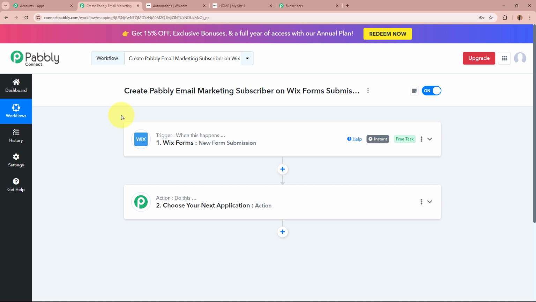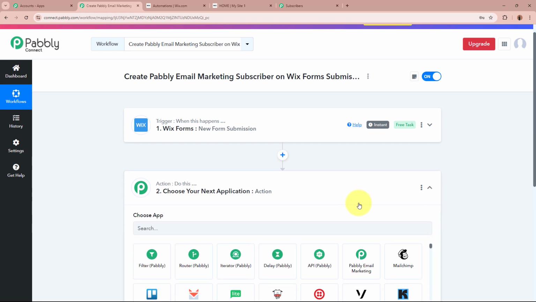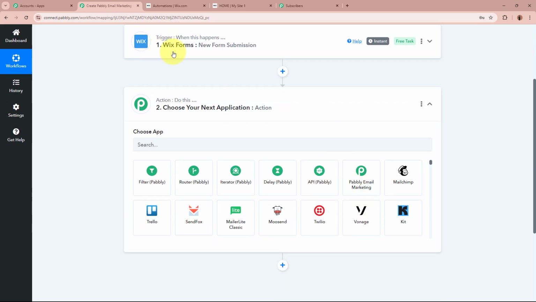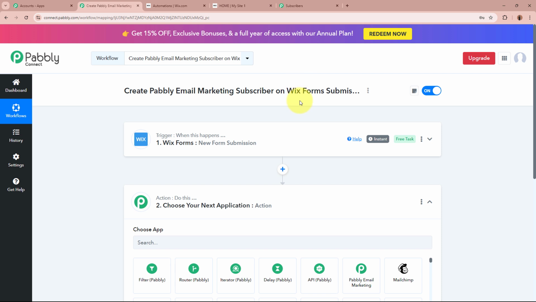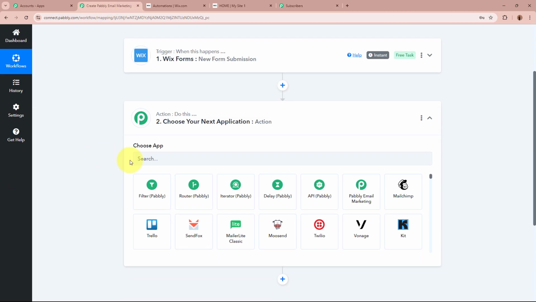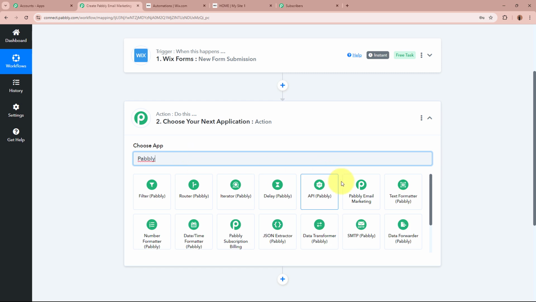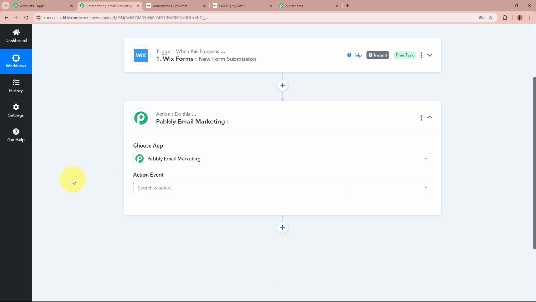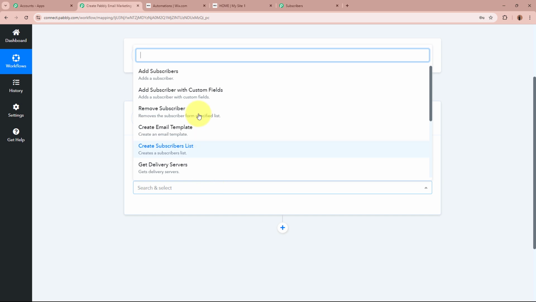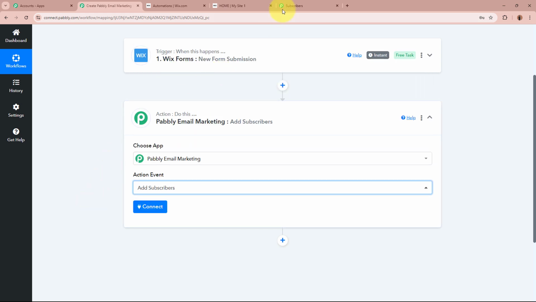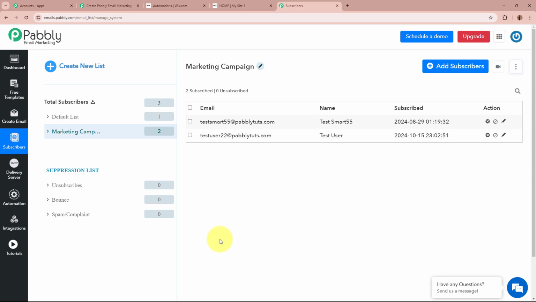Okay, now after setting up our trigger step, we need to set up our action step, and our objective is that as soon as a new form submission is done with the help of Wix Forms, automatically a subscriber of that same participant should be created in our Pabbly email marketing account. So for that, I'm going to select my action application as Pabbly email marketing, and for the action event, I'm going to select add subscribers, as we're going to create and add subscribers in the list that we have created in our Pabbly email marketing account.